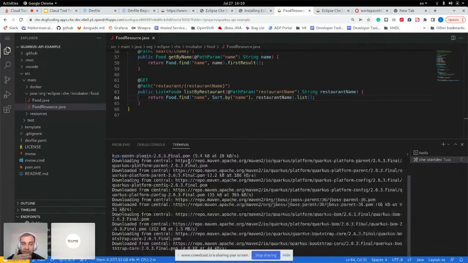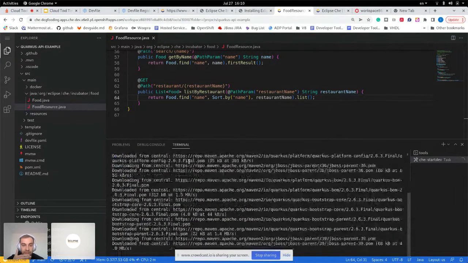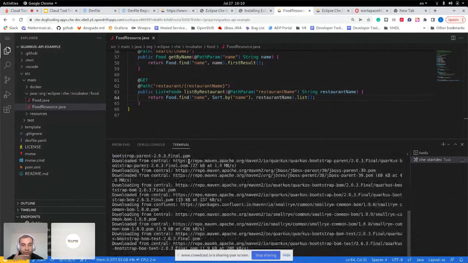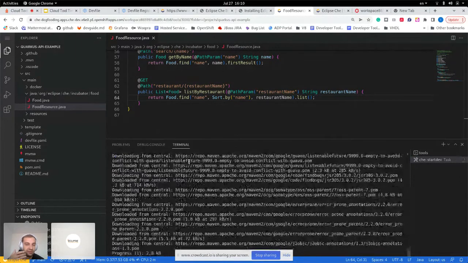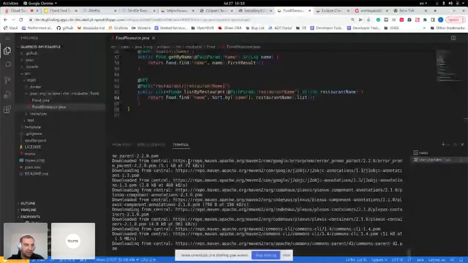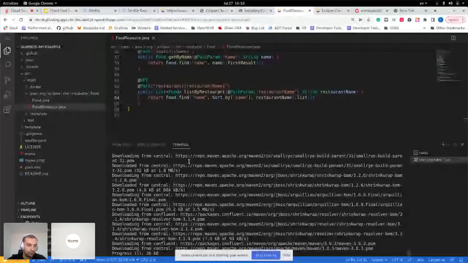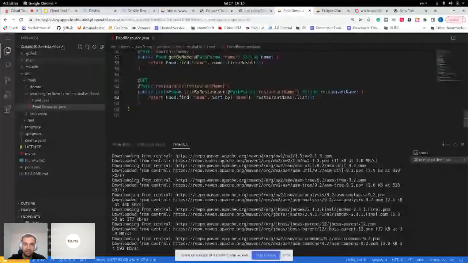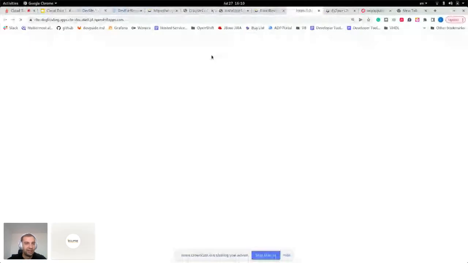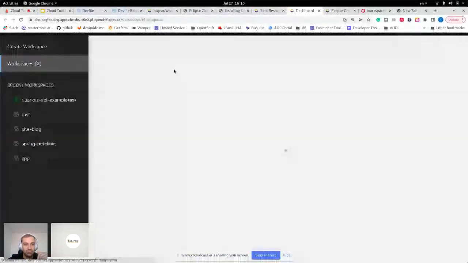You see that during the command execution, we started to download the artifacts from Maven Central. It could take a while, so I will just go to the dashboard from my editor, and for now stop the workspace.